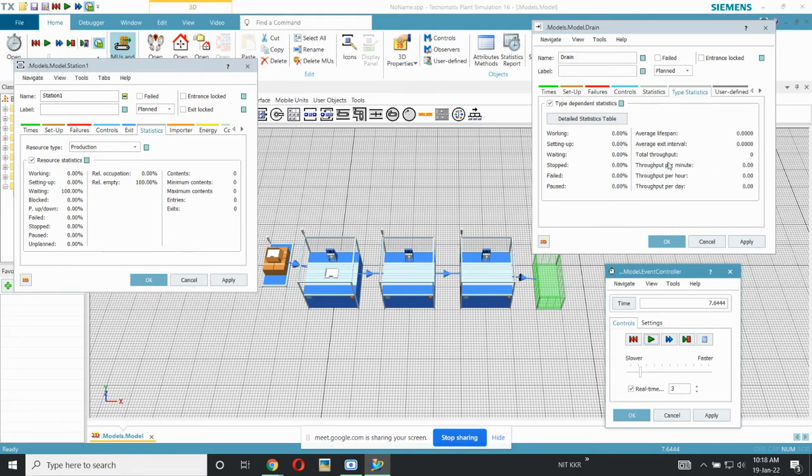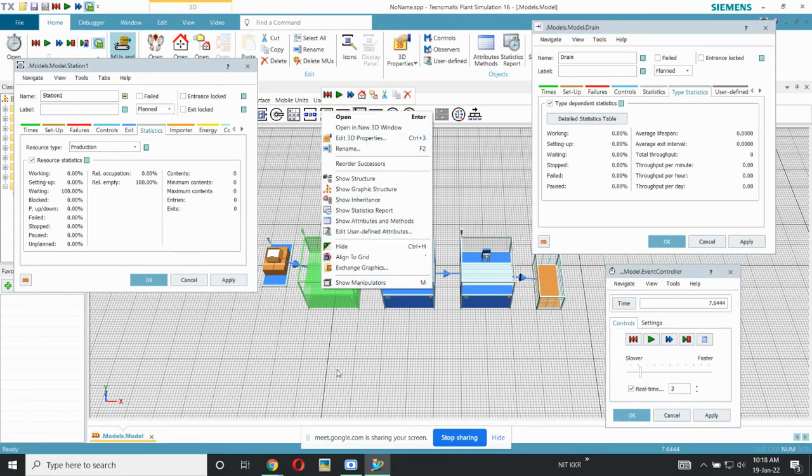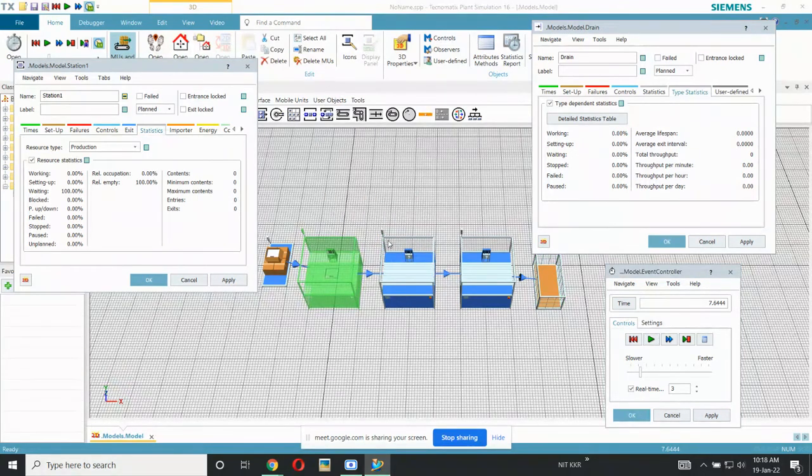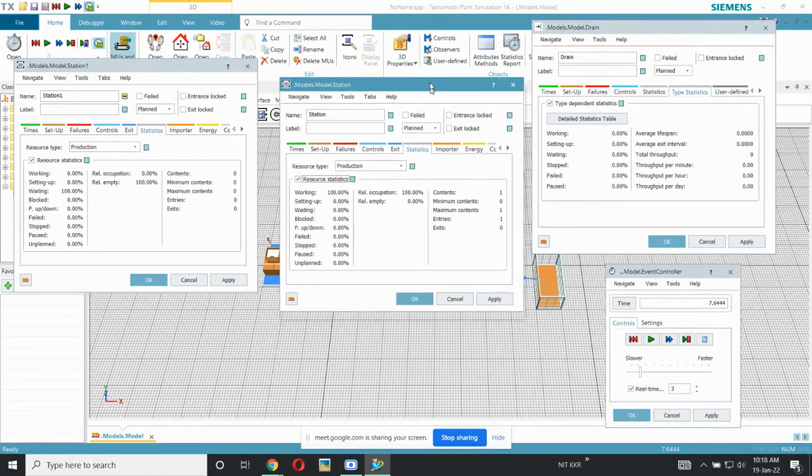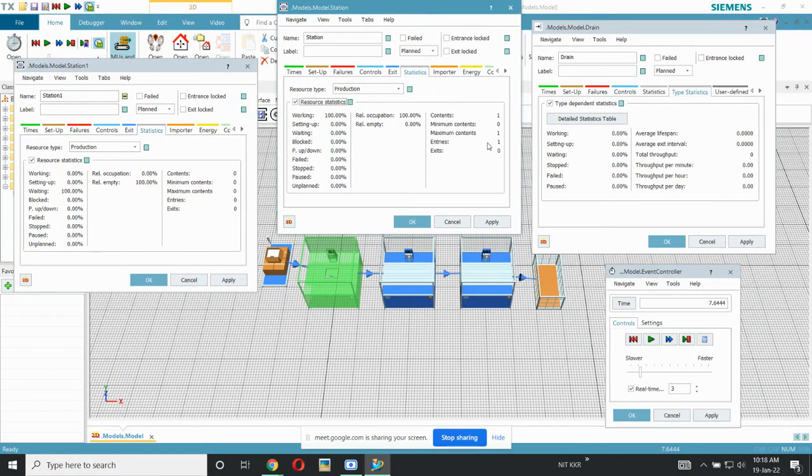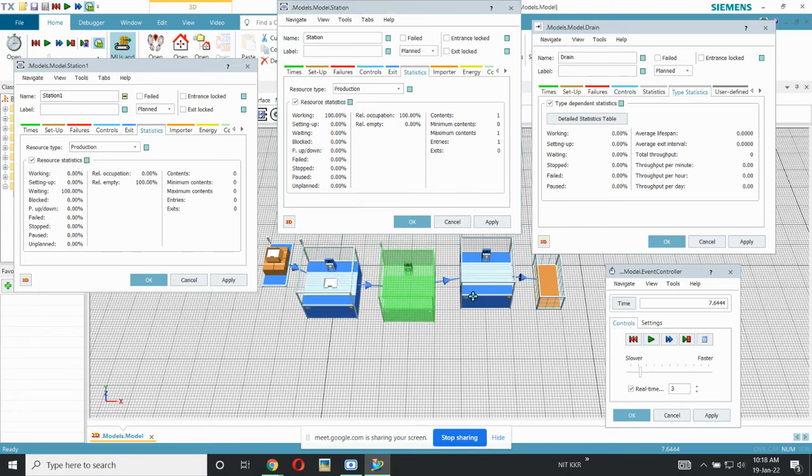Here, see, there is a three here, throughput 0, which means this drain is not having any part, and this machine is also not having any part, whereas this machine is having one entry. Okay, this entry is nothing but throughput. Now I will show you. I will run the simulation.